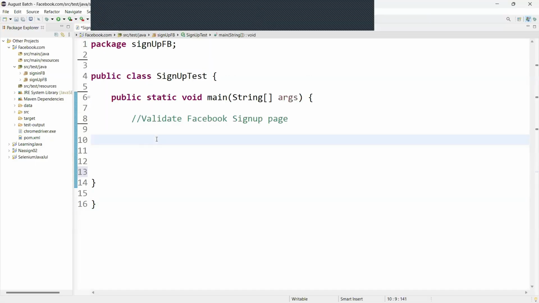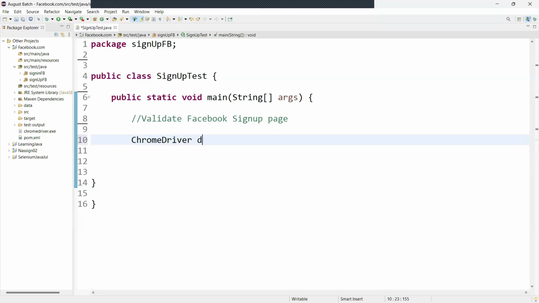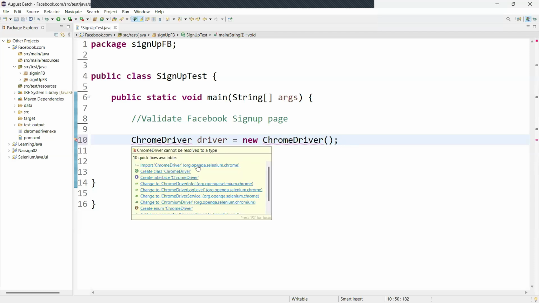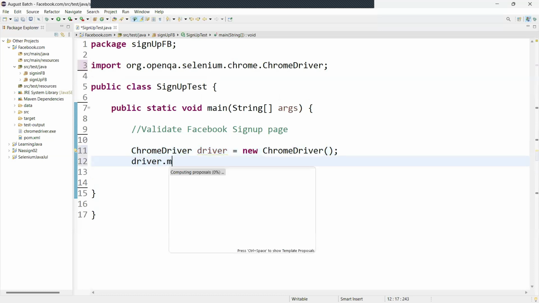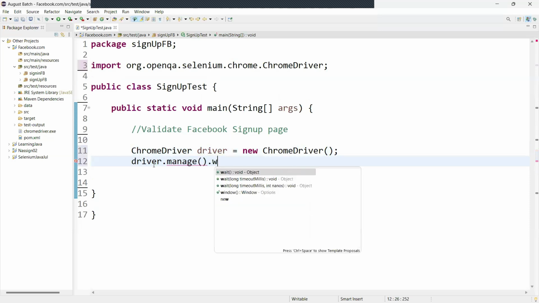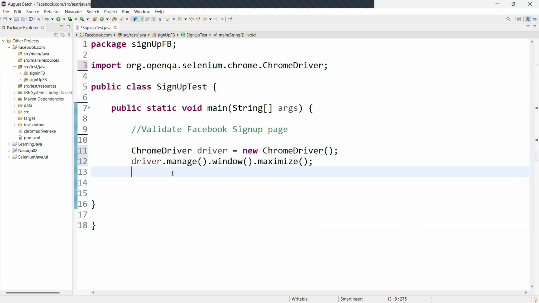First thing, we need to open a Chrome browser. ChromeDriver driver equal to new ChromeDriver. We are just instantiating the ChromeDriver class. You need to import the package for the ChromeDriver class. Then we can maximize the window, if you want to: driver.manage().window().maximize().